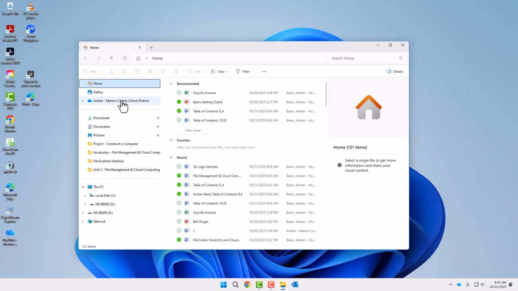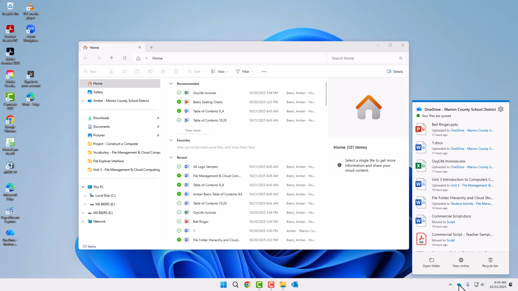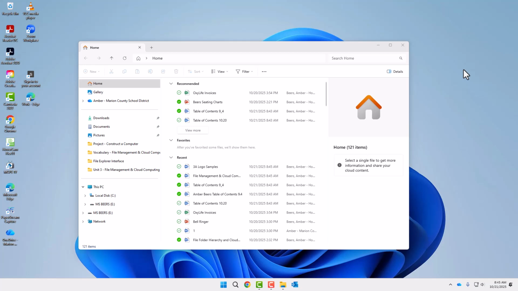If you do not have OneDrive right here, you're going to come down to the bottom right hand corner, and this little cloud right here, yours will be gray with a line through it. You're going to click on that and you are going to connect your OneDrive to that. Okay, so just follow the steps, connect your OneDrive. You can pause this video and come back to the next step.